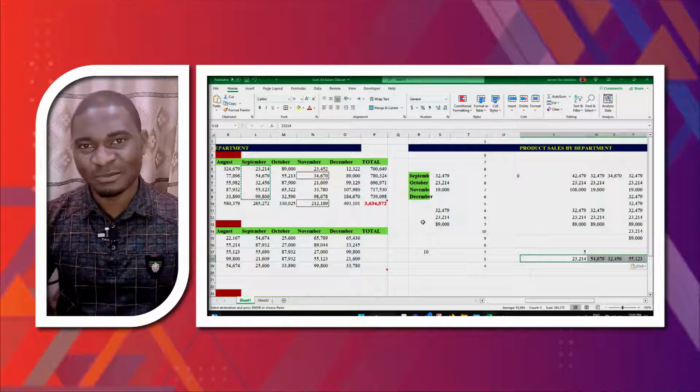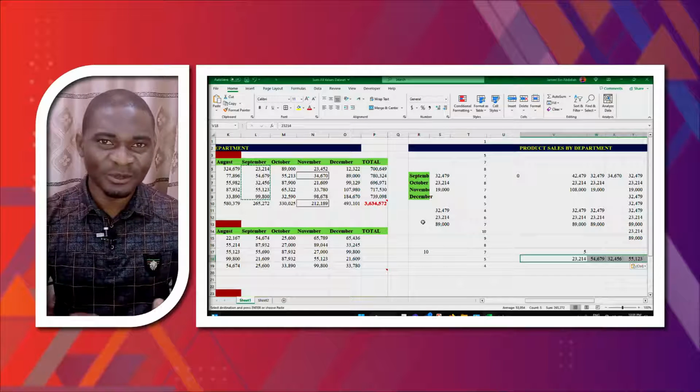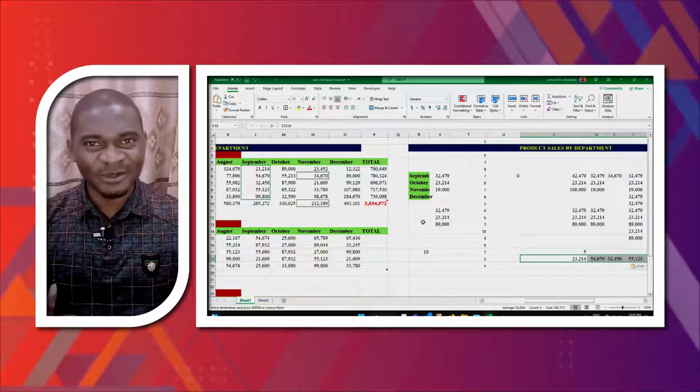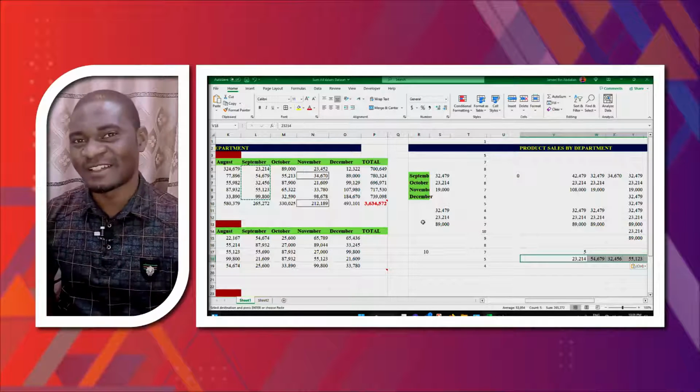All right, let's compose a music. Column to row, row to column. Column to row, row to column. I hope you understand. That's good.